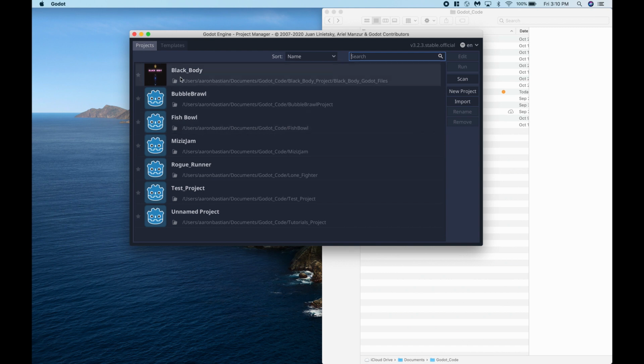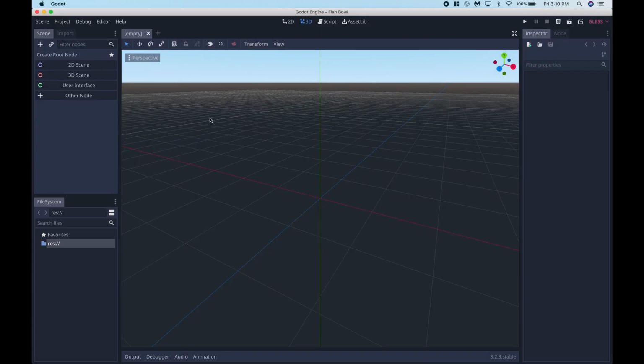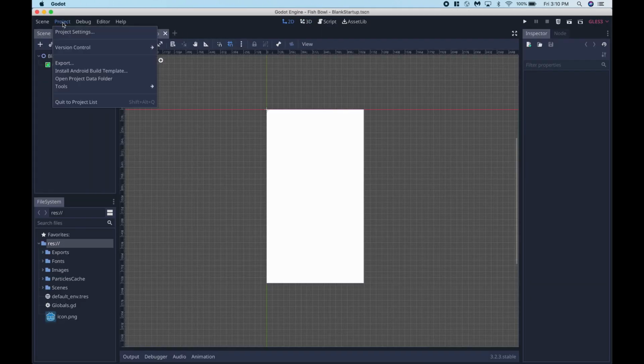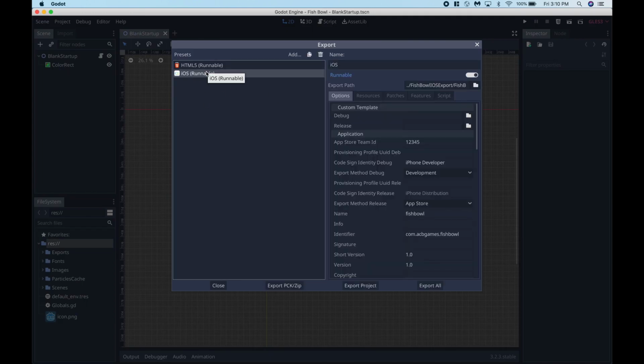So the first thing we're going to do is come into Godot and just export our file normally. When you're in here, just make note of exactly what version you have. I'm running 3.2.3, which is the current version right now. This is the game I'm going to export, so I'm going to go to project export and export for iOS just normally.